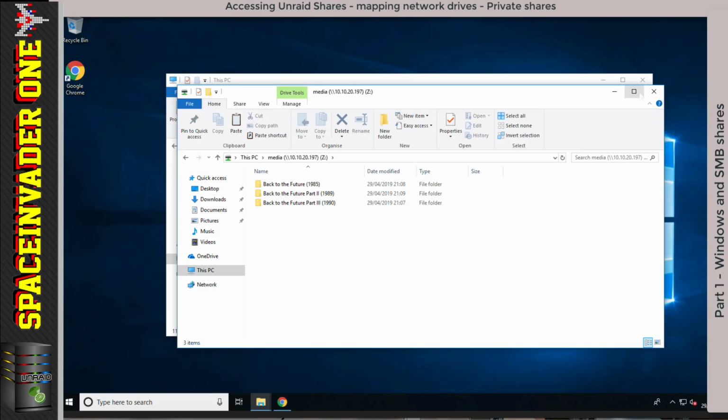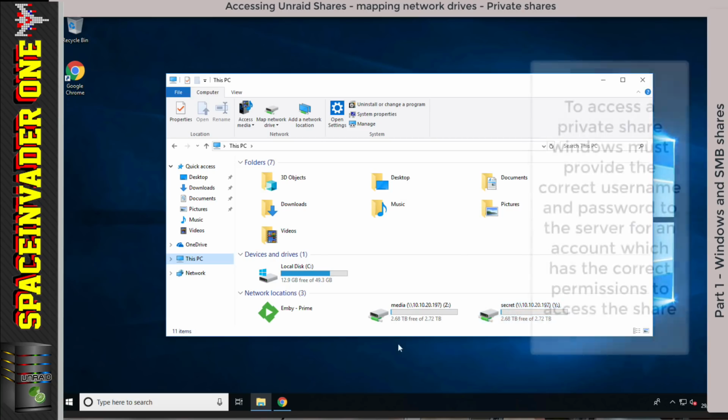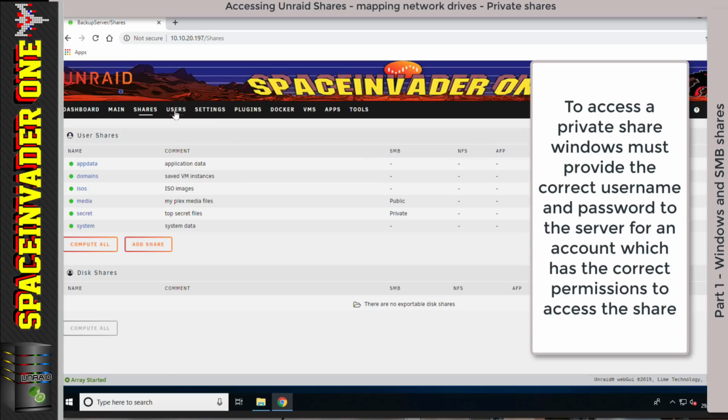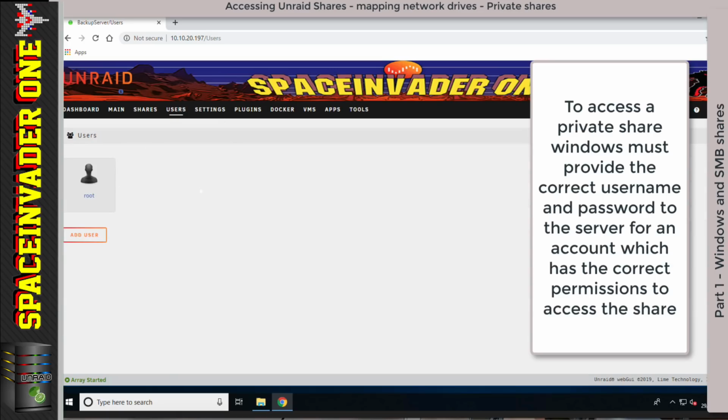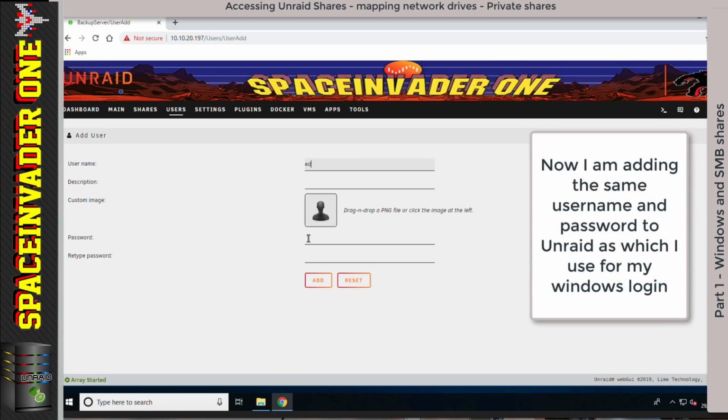Okay, so here's where it starts to get slightly complicated. I actually want to be able to access this share here, but I don't want to change it to public. So what I'm going to have to do is add my Windows username and password to Unraid. Let's go back to Unraid and go to Users, and by default we only have the root user set up. So I'm going to have to add my name here, so I'm going to pop in Ed and my password, which is just Unraid, and click add, and done.